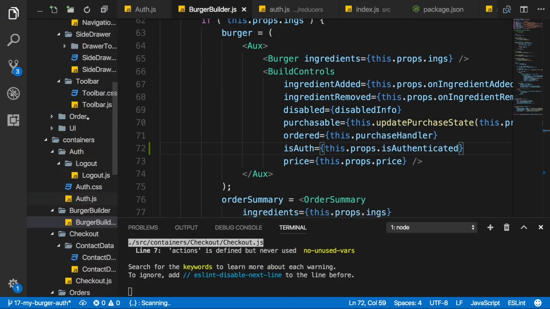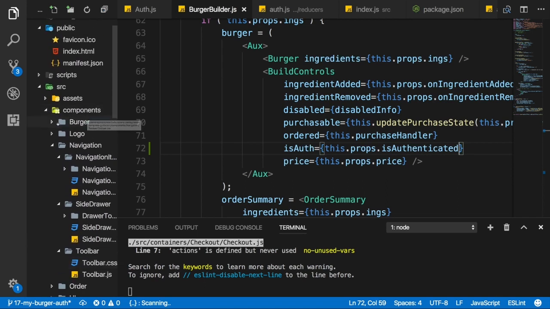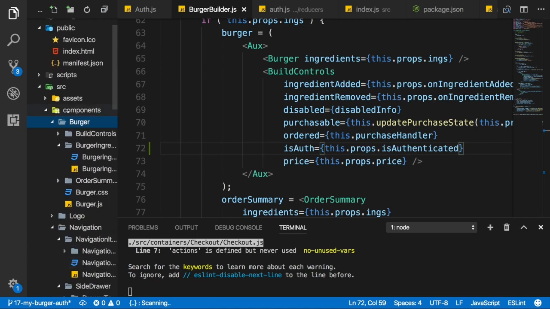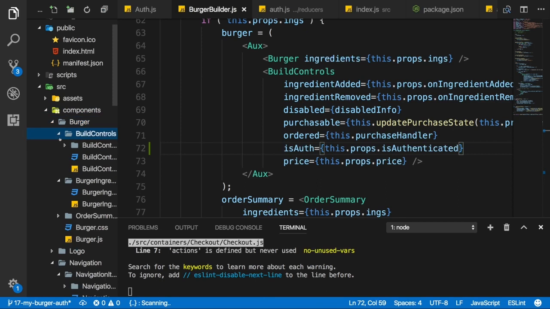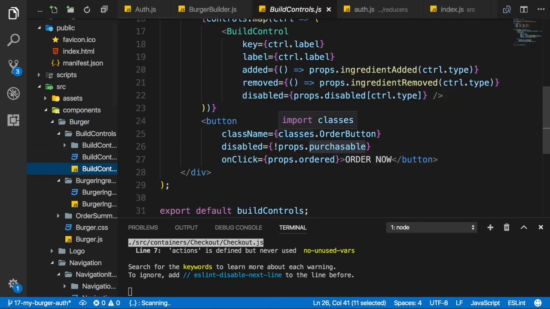Now let's move on to the build controls component, which we can find in the burger component in the components folder, build controls. And there we now receive that is auth prop, which holds that information. And it determines what this button down here does.